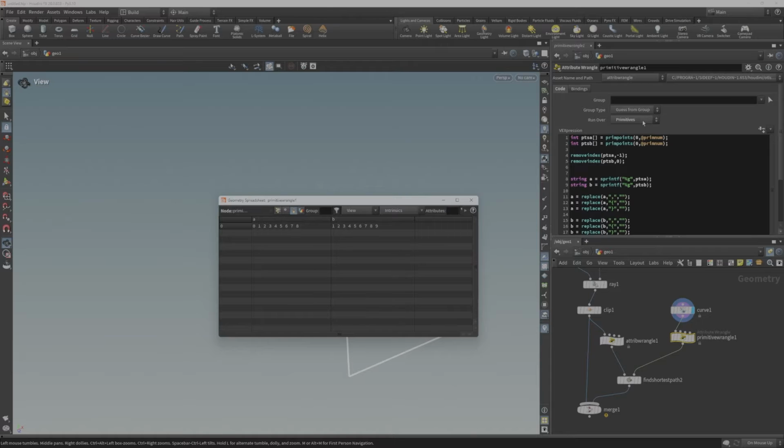So now we can see that we've got our A array and our B array, and truthfully, because we only have one incoming primitive, we might as well set this to be a detail wrangle, and then set the primitive number to be 0, because we only have one primitive anyway coming in from the curve. We've got our two lists there. So we can see that our pathfinding algorithm is going to find the path between 0 and 1, 1 and 2, 2 and 3, and so on.